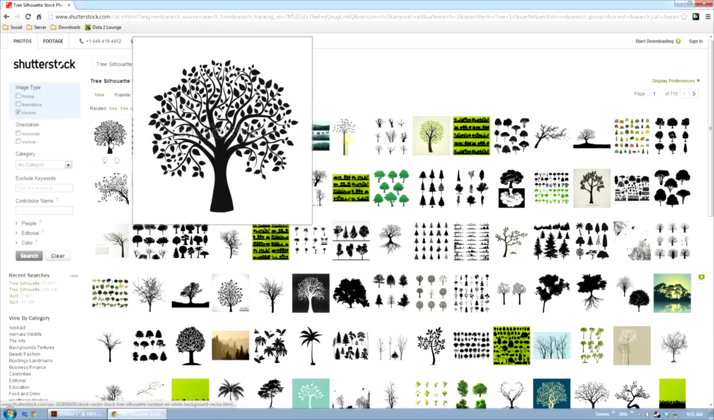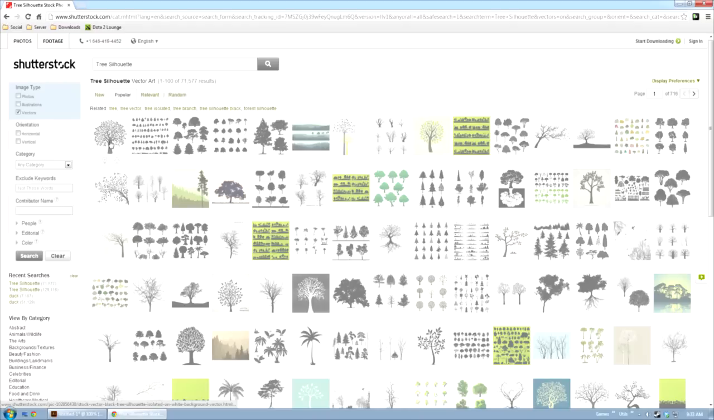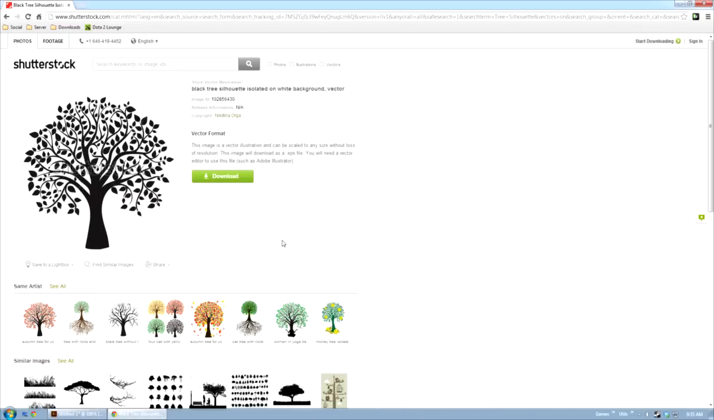So let's say we like this first image, for example. We're like, that's a pretty cool tree, and I might use that. So you like the look of the tree, you know it's a vector file. What good is that to us? Well, we don't want to type tree silhouettes and then have to flick through all the pages and try and find the tree you want.